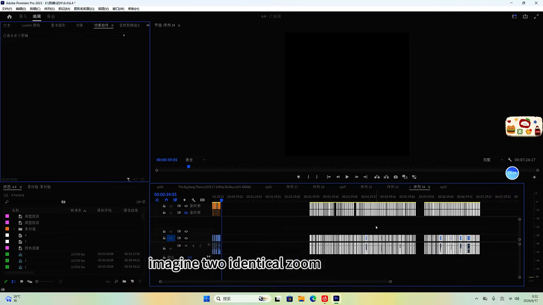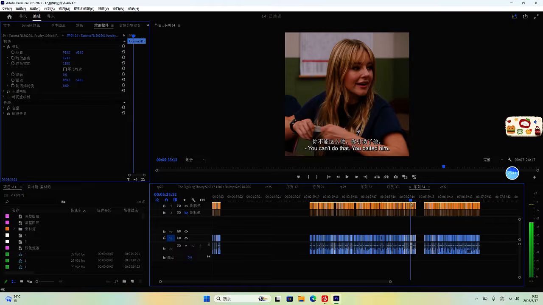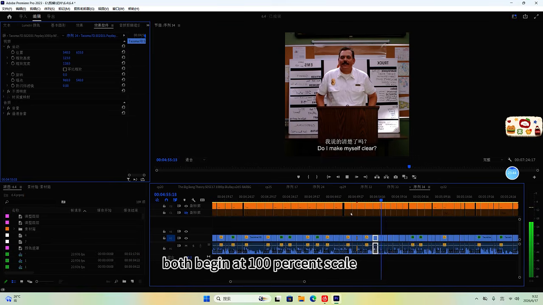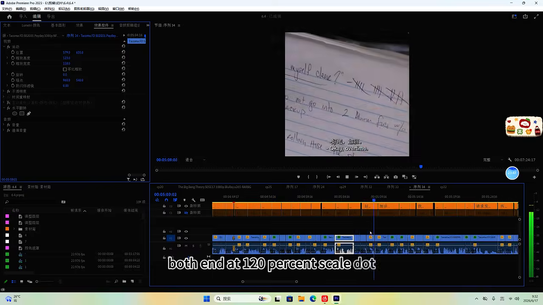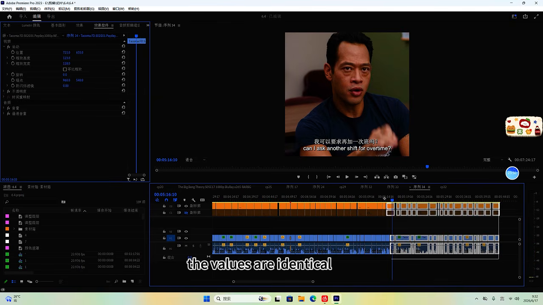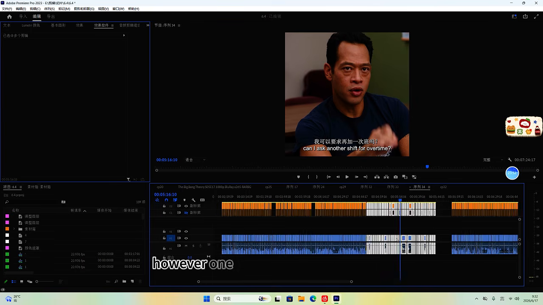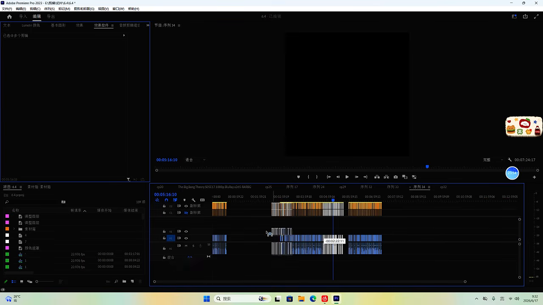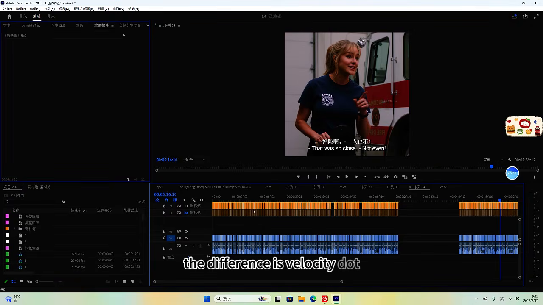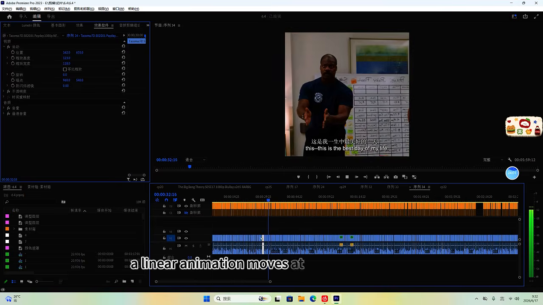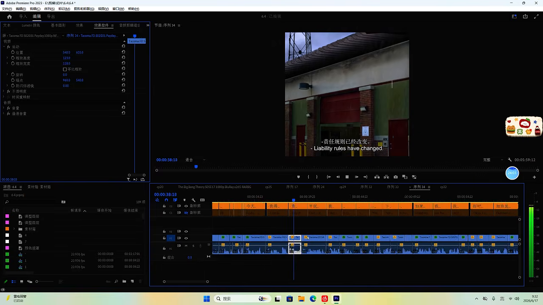Imagine 2 identical zoom animations. Both begin at 100% scale. Both end at 120% scale. The values are identical. However, one zoom may feel cinematic while the other feels mechanical. The difference is velocity. A linear animation moves at a constant speed.